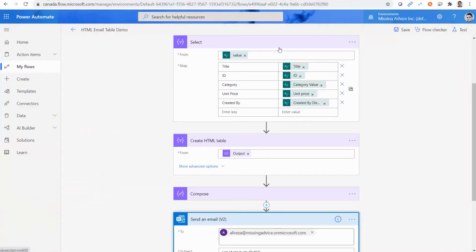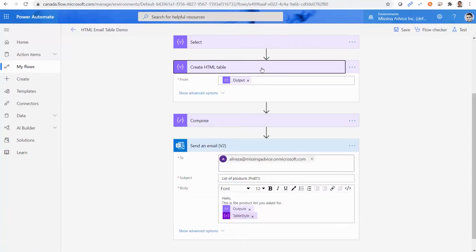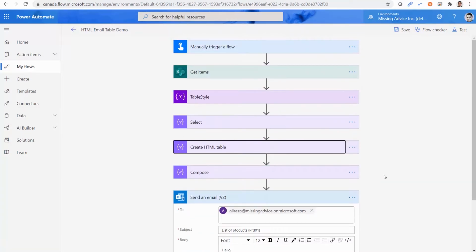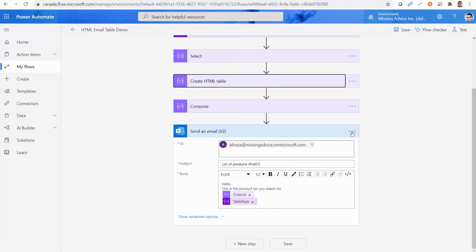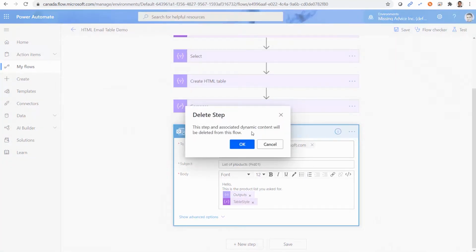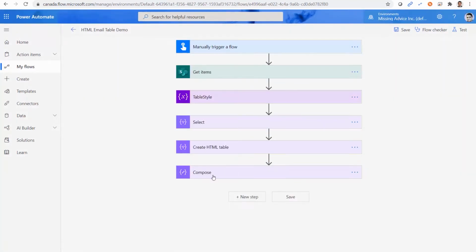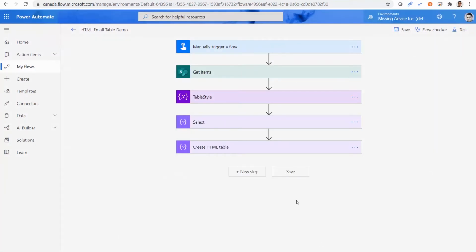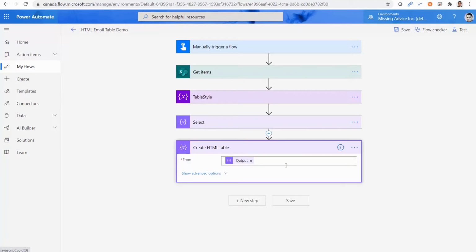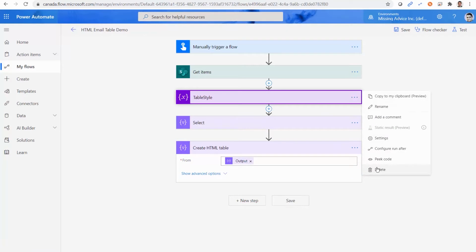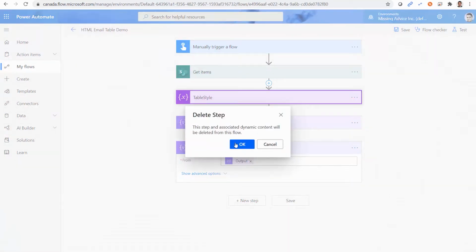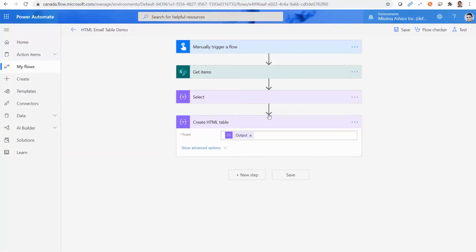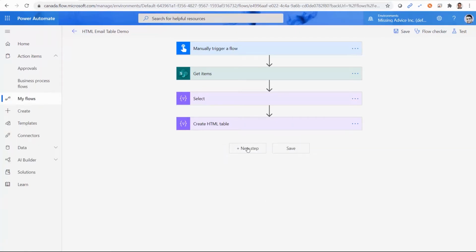Now, to make it a little bit simpler, I don't want to style it. Let me just get rid of the email. I really don't need that email anymore. Compose, I don't need it. Create HTML table creates the HTML table for me, and let me just get rid of the style. Let's see if we can just get the table inside the approval request, right after create HTML table.